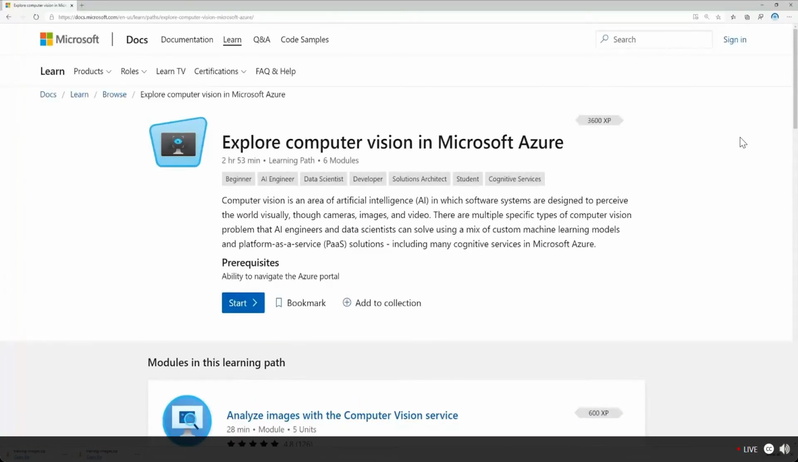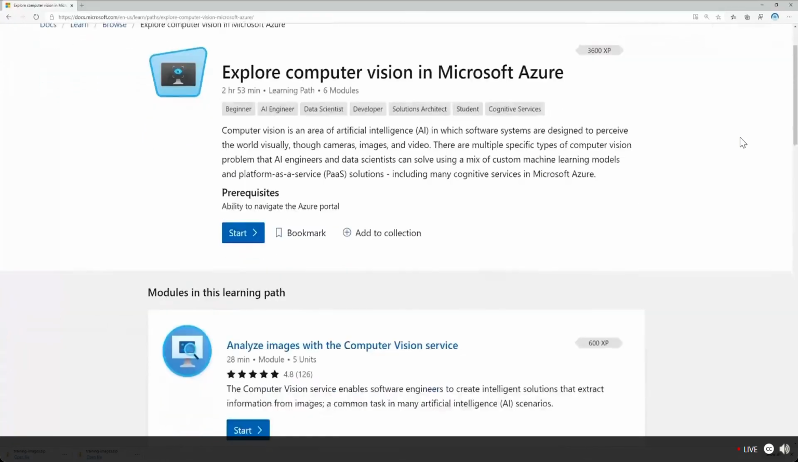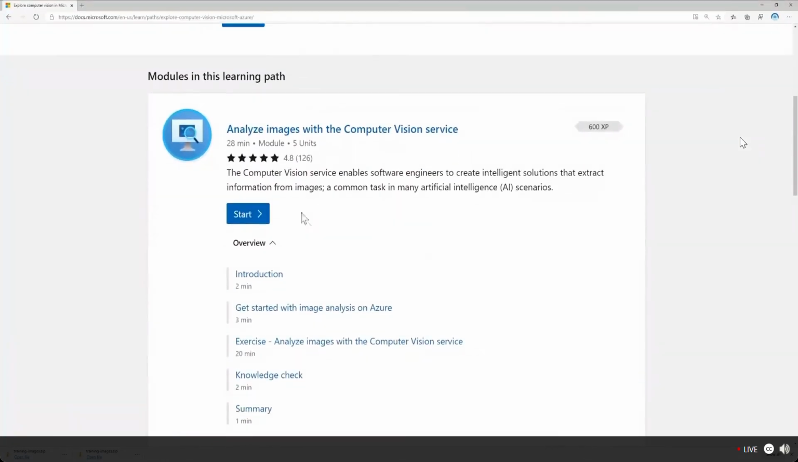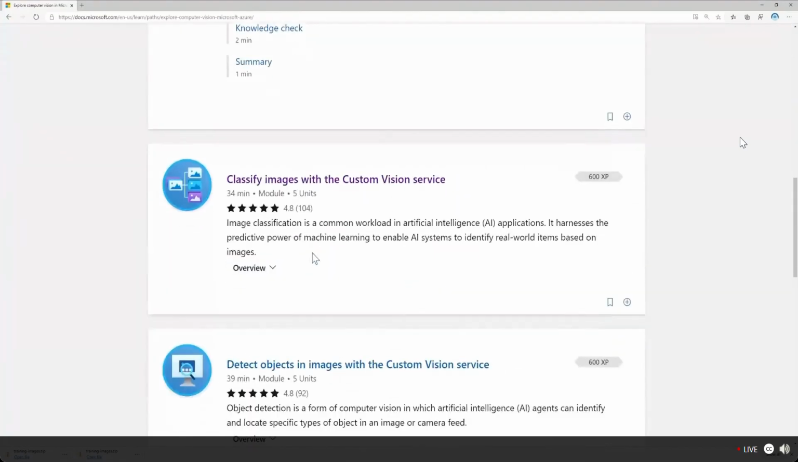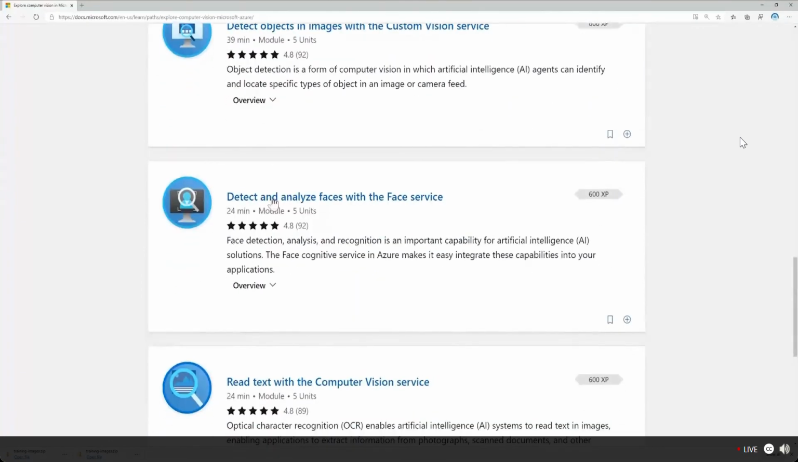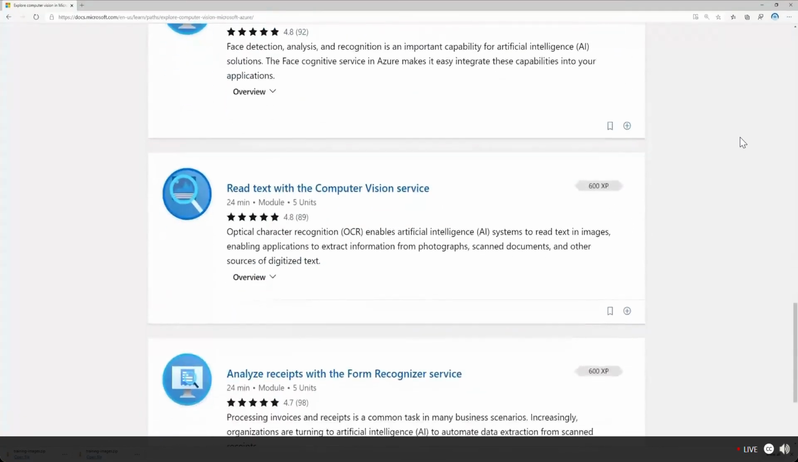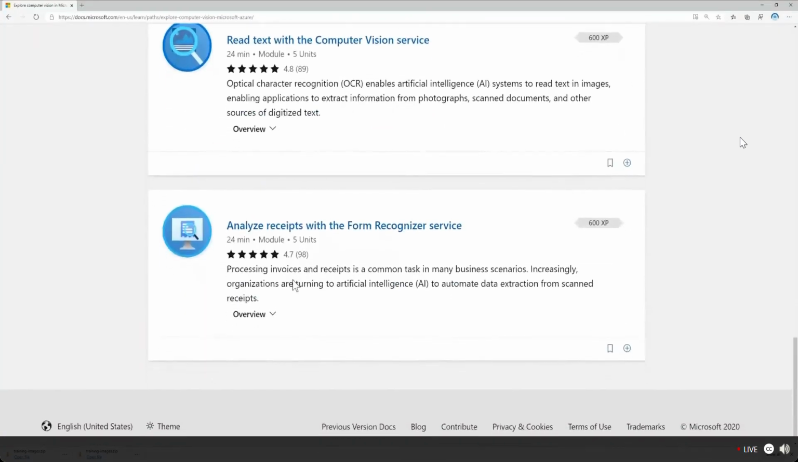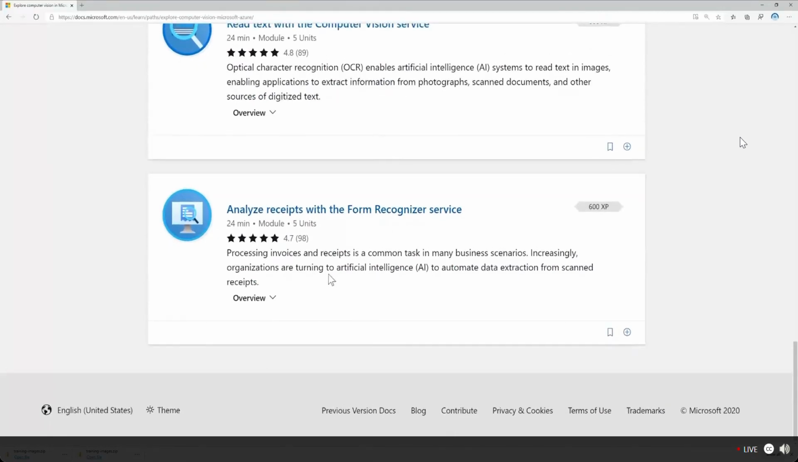Explore computer vision in Microsoft Azure. And remember that we talked about image analysis, analyzing faces, reading text, and analyzing forms. Well, each of these has its own module here. So analyzing images, classifying images, which I just demoed for you, detecting objects, detecting faces, reading text, and analyzing receipts with the Form Recognizer service. So go through these at your own pace and learn more of the services we have to offer.